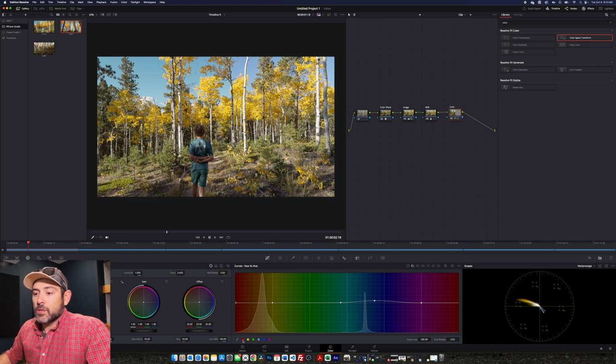Now the next thing I'm going to do is go into the reds and the yellows and see if I can adjust the yellows on these trees, because this is sort of the highlight aspect of the image. So we'll see if I can adjust these up just a hair. That's looking really good. So you can see these leaves versus these ones, because this is a split node.